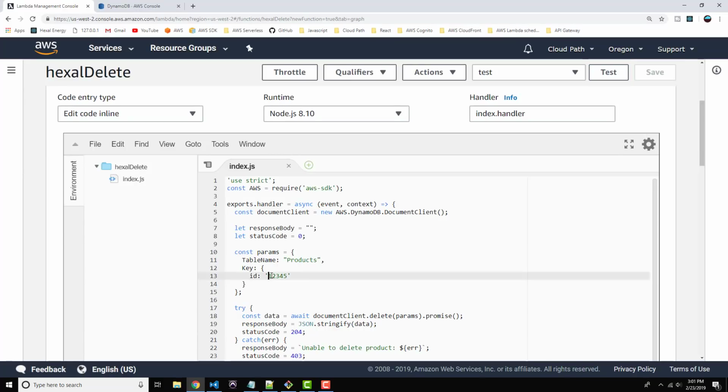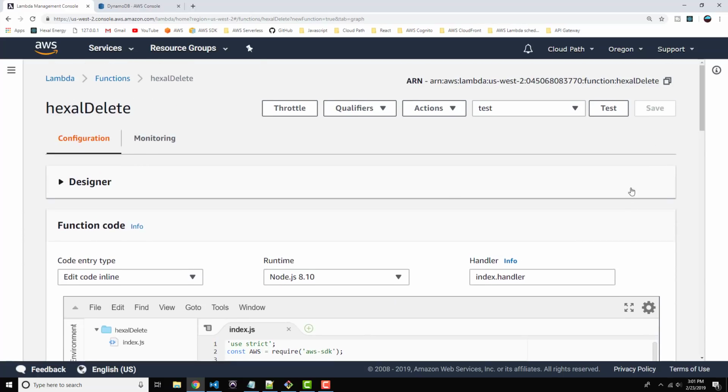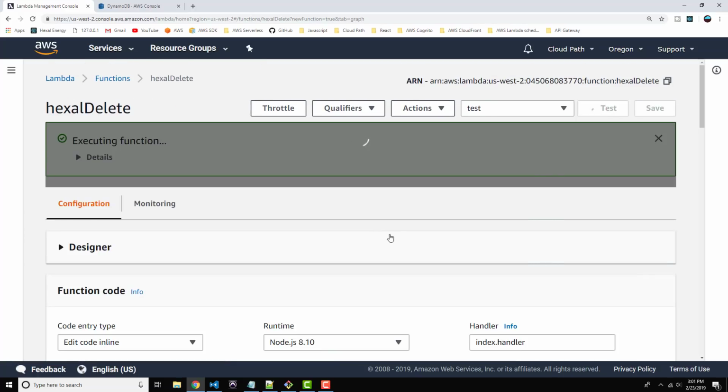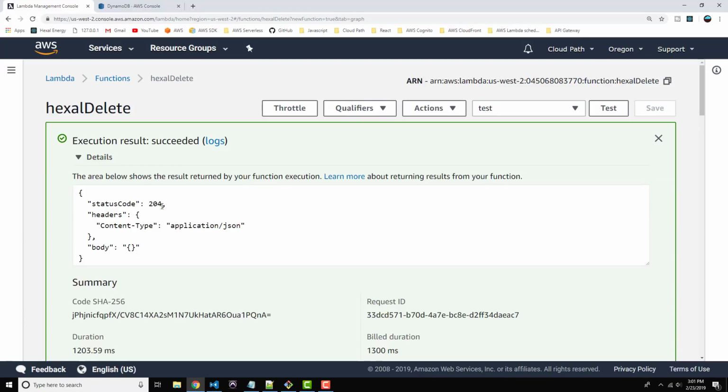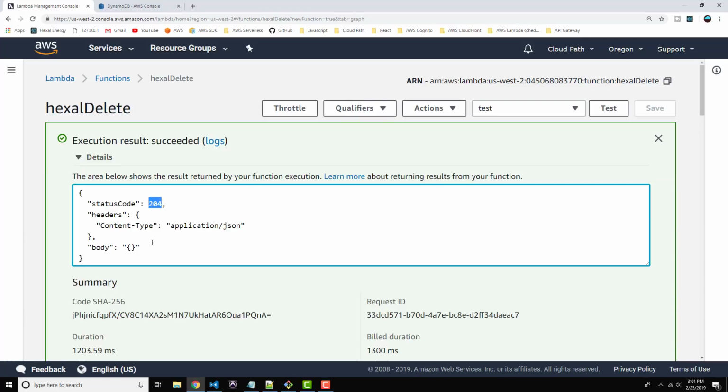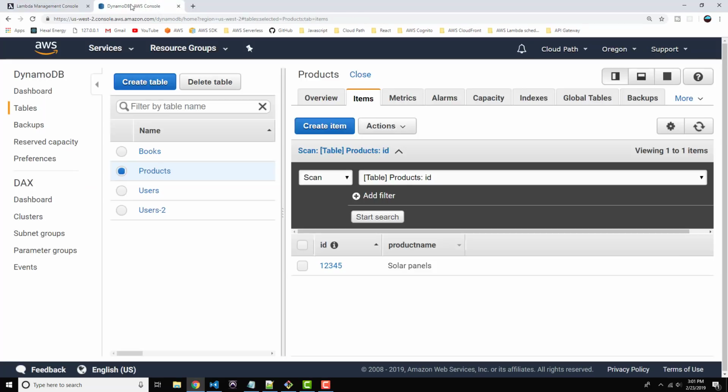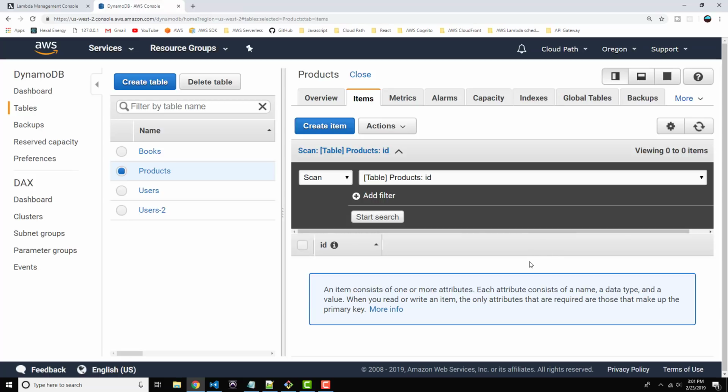And we've got the same ID as the product that we just added. So our intention here is to go ahead and delete that solar panels product. All right, so when you're ready, go ahead and click on test. And let's look at our logs. That's great. So we got a 204, so it looks like that should have worked. So again, let's flip back over to DynamoDB, and all we need to do is refresh this. And there we go. Solar panels are gone. So our delete function is working.